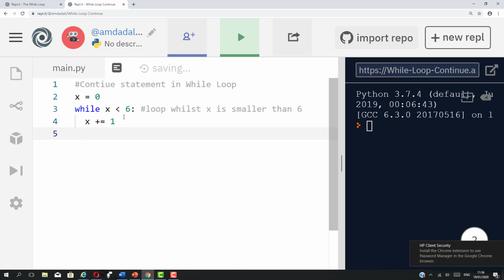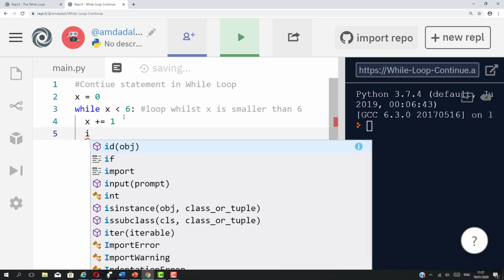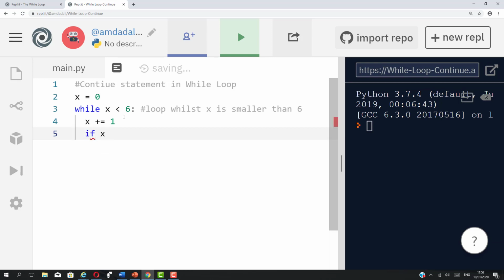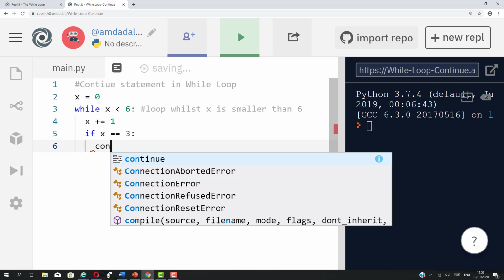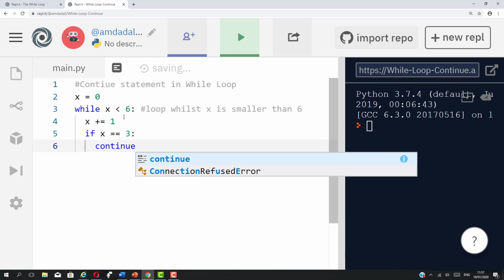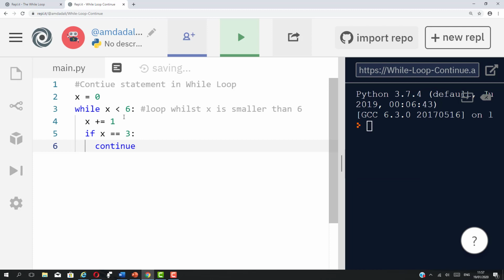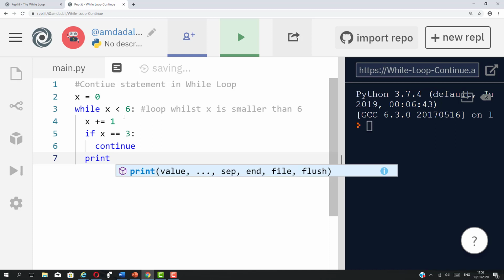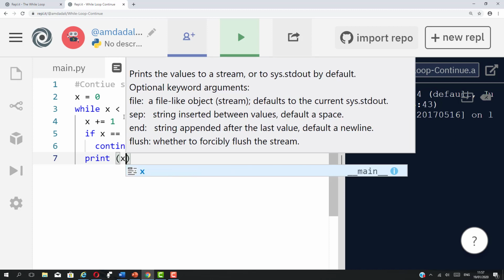Similar to the break statement, we will have another condition. So if this condition is met, we will continue. So if x equals 3, don't forget the colon, it will automatically do the indent for you. Continue. So skip this one and continue with what you are doing next. And then we will have print x.